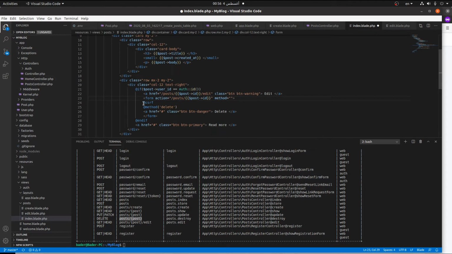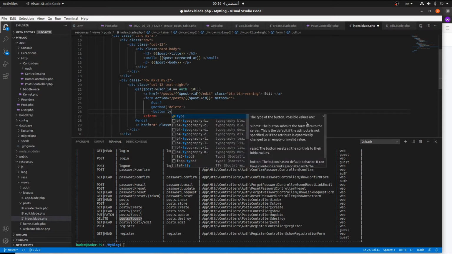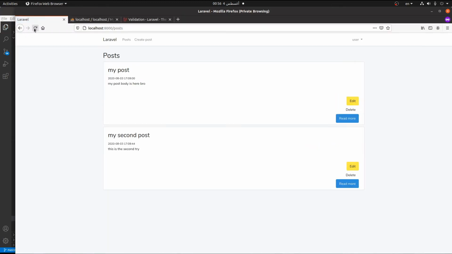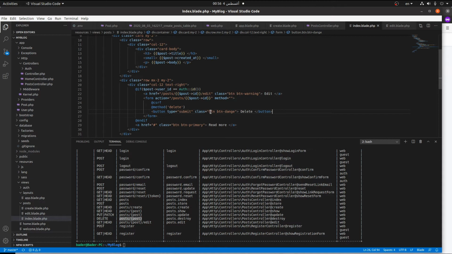Let's indent that. And let's change this to a regular button because we want to set it as a submit button. And we will give the type as a submit. And we set the class for the button, btn danger, delete. Let's close the button. Let's check this out. Okay, it's not styled well because btn danger.